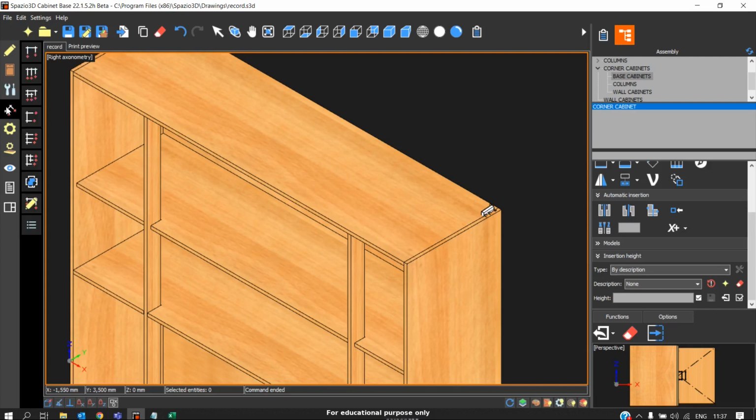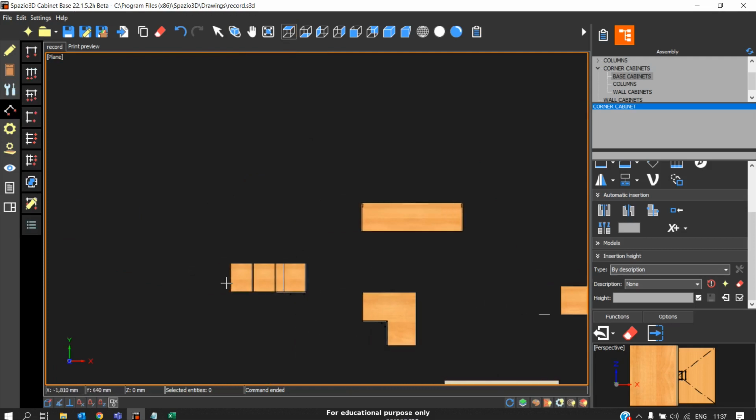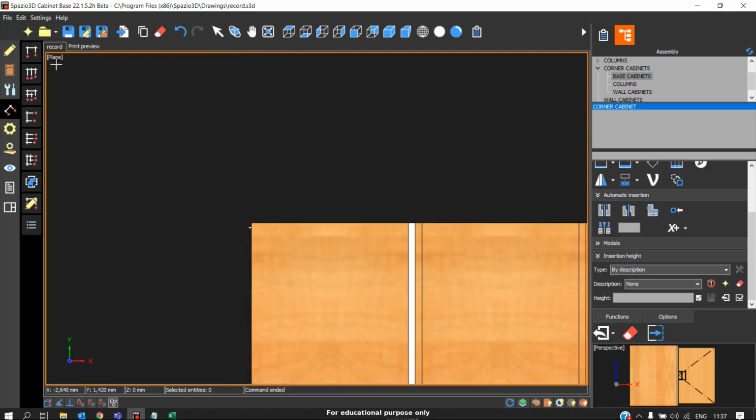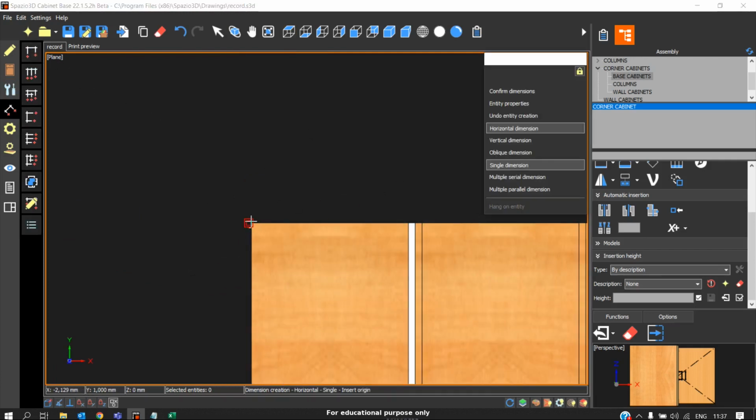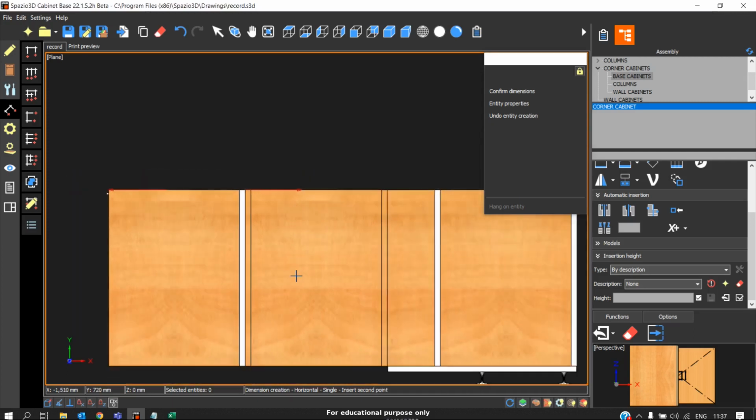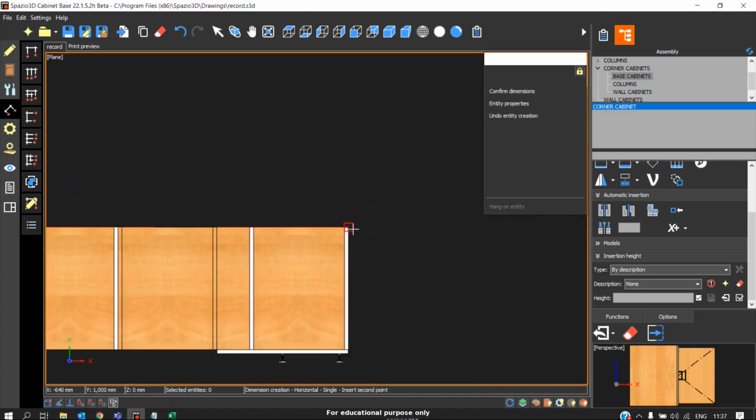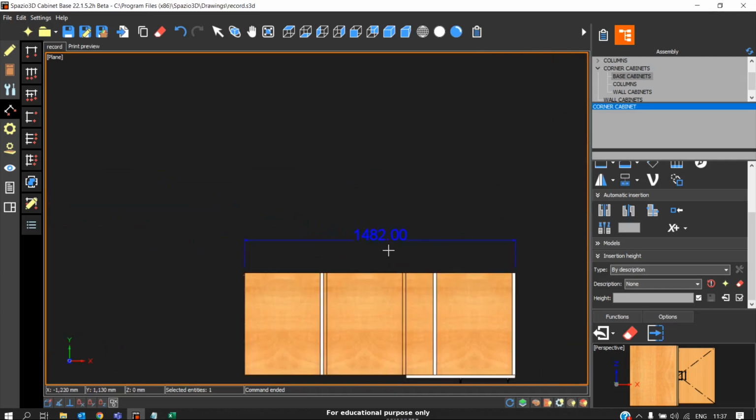And the next option is dimensioning. For dimensioning, I'll switch it to top view. For example, I need to measure from one point to another, not in a horizontal direction. I will click here to here. So I'm getting the size here.